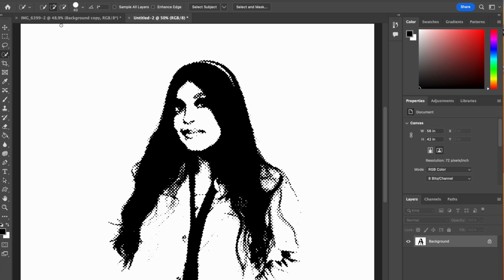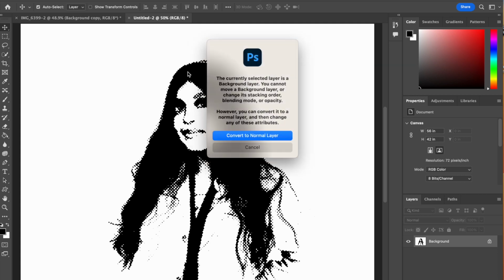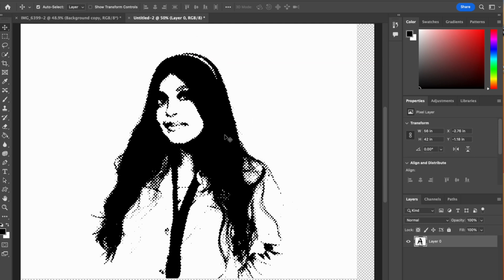Now we're going to take this layer right here, we're going to grab the Move tool, and we're going to drag and drop it onto the project we started out with. Now as I started to do that, a message popped up and it says, do you want to convert it to a normal layer, because it is a locked background layer. So I'm going to hit convert to normal layer.